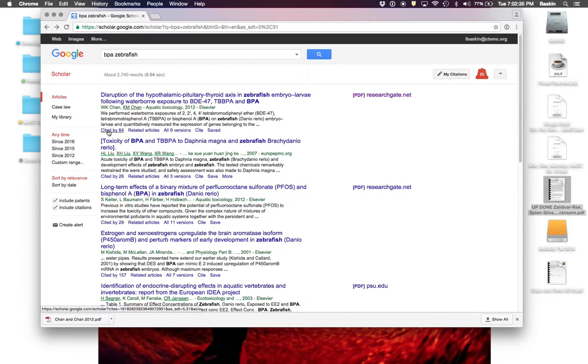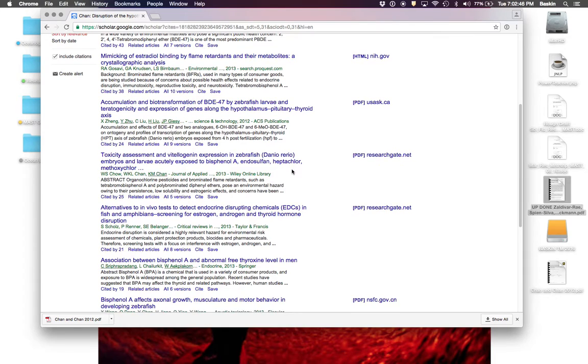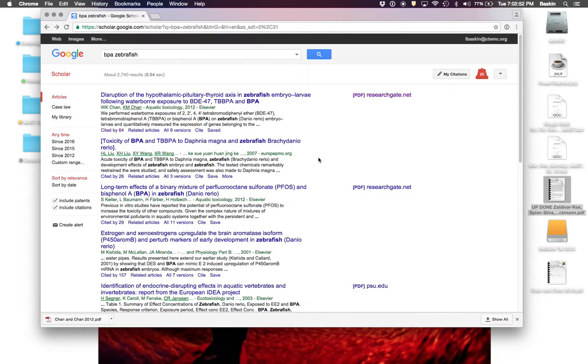Cited by is usually a decent bet. Cited by is how many papers since this paper came out have looked it up. So I'm going to click on it. And you can see that there's actually a whole bunch of more papers that are fairly relevant. Sometimes, like this one, really closely relevant. So that's one way to get another paper that's pretty good.